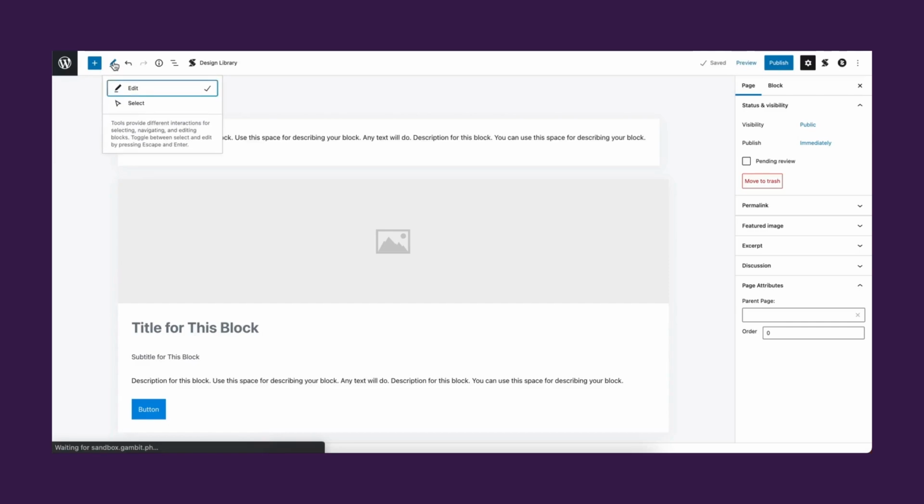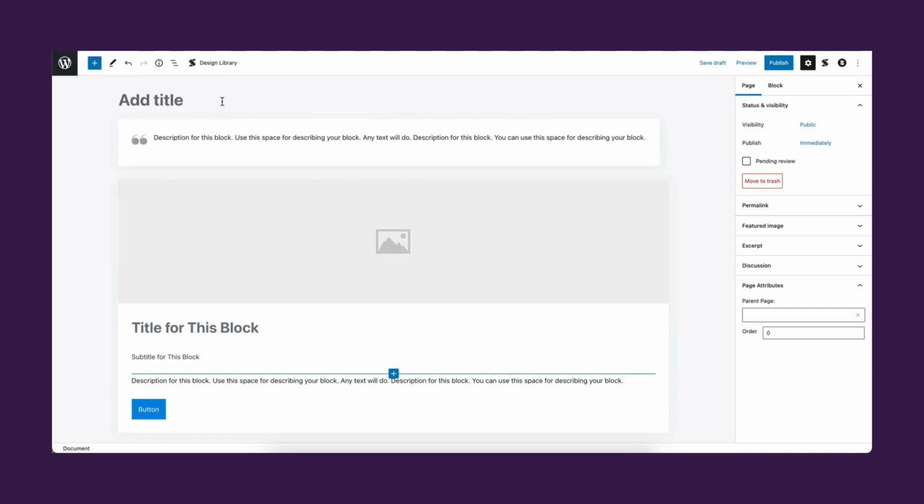The pencil icon next to the plus button on the toolbar lets you select the cursor mode. There are two modes you can choose from, the editing mode and the selector mode. The select mode lets you select blocks. The left arrow is the undo button. The right arrow is the redo button. It lets you redo an action you've previously undone.